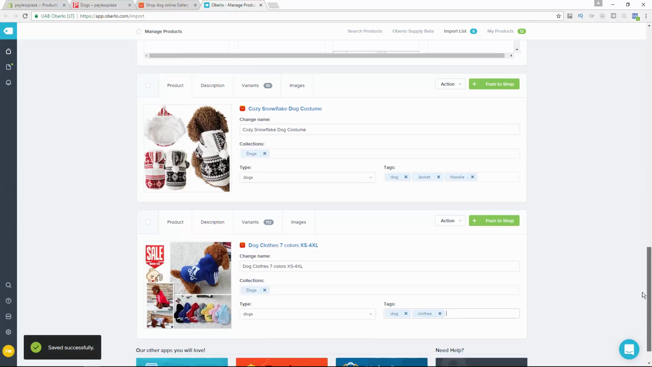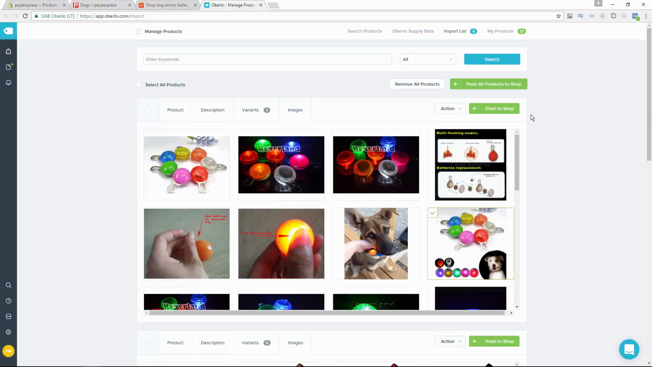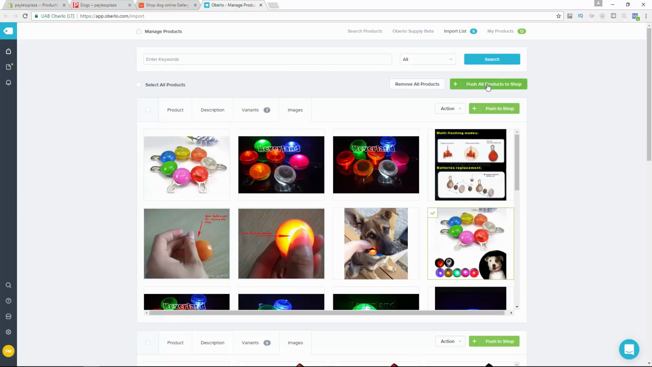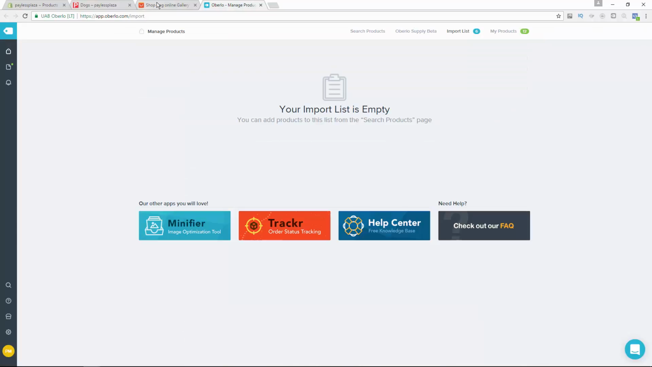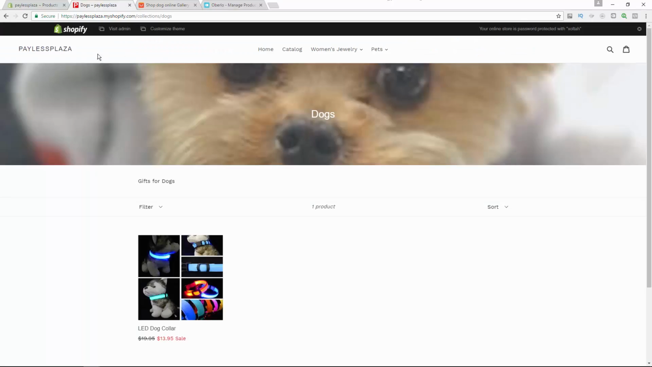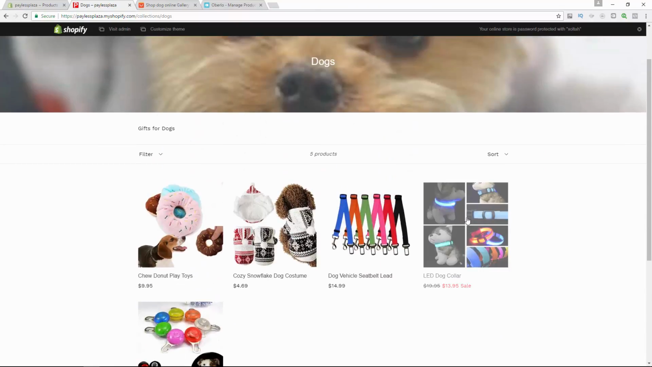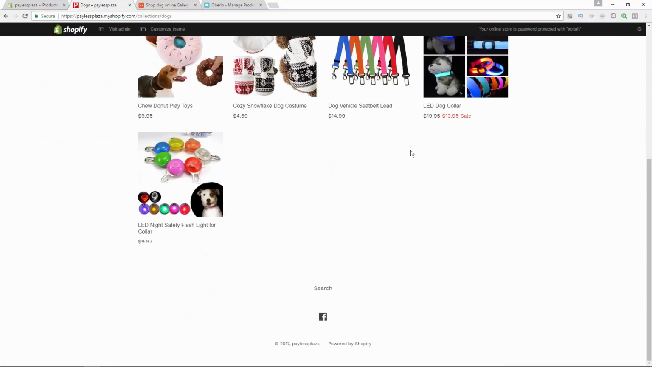Okay, so it's taken me a few minutes to do all of these, but once you see what the shop looks like, you'll realize, oops, I need to push all products to shop, sorry. Are you sure you want to push all products to your shop? Yes. Okay, now the magic that's going to happen here is that when I refresh our dogs collection, so I'll refresh this page, look, it already is starting to look like a proper website.